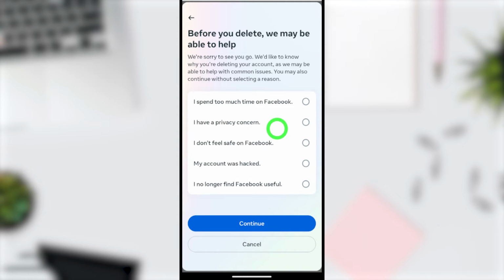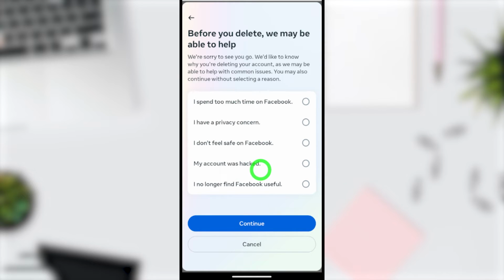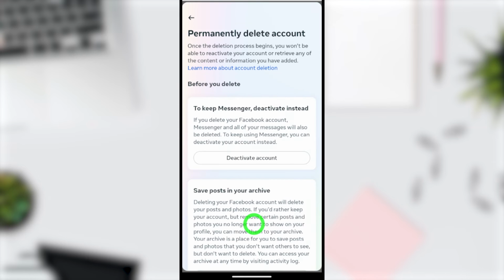Here, they ask you to select a reason. You don't need to select any reason. You can go forward without selecting any reason. If you select a reason, according to your selection, the next window will be optimized. So, to go forward, just tap the Continue button.